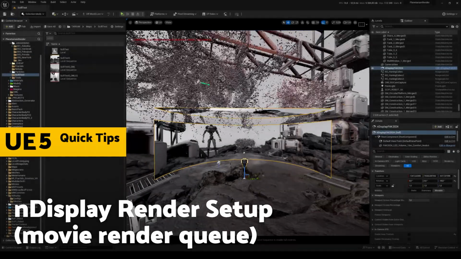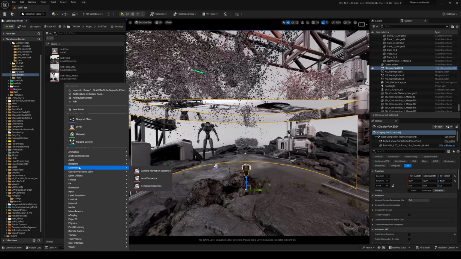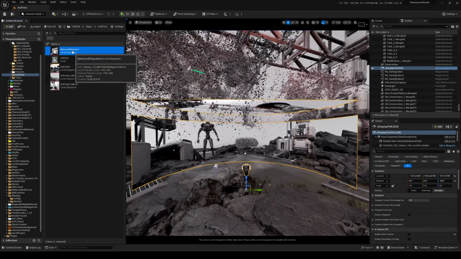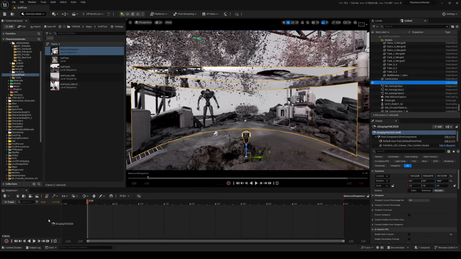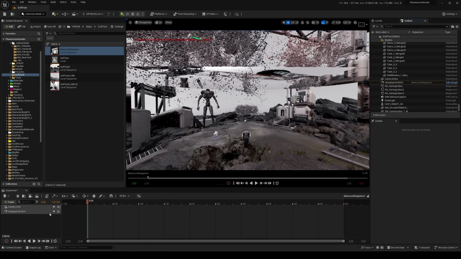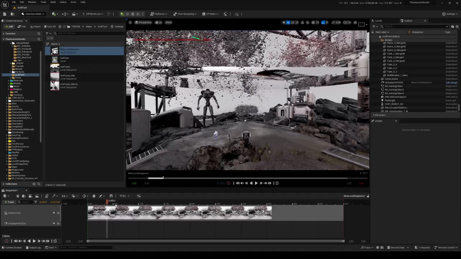You want to render your scene using the nDisplay? Here is the proper way how to do it. First, you need to create your sequencer and be sure that you drag and drop your nDisplay here, and also you have to add it to camera cut track. Click plus here and add the nDisplay over there.